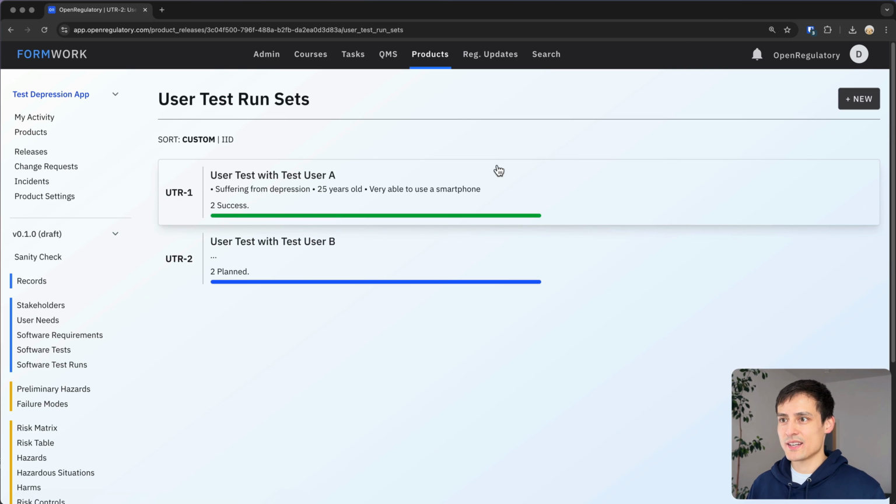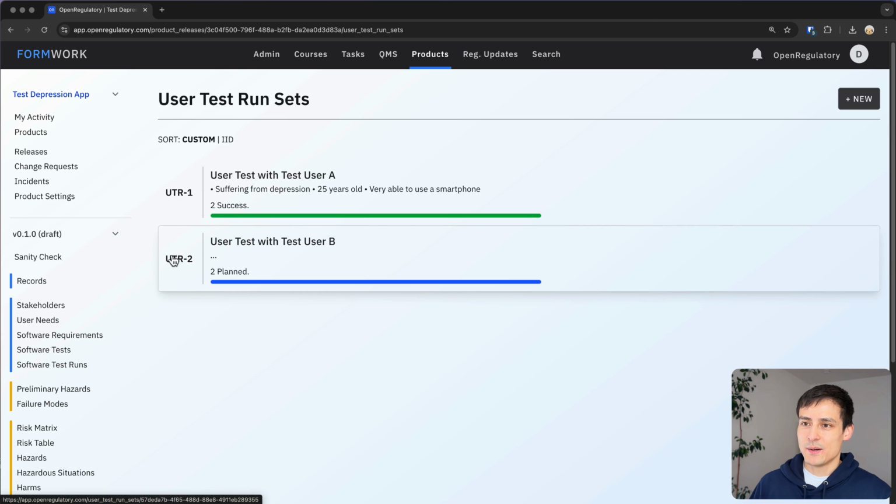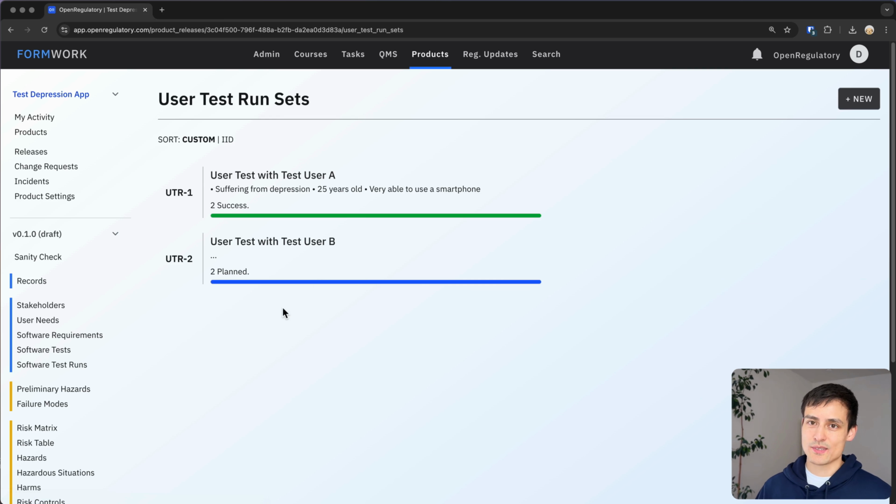So now in the user test runs, you can see we have this other test run planned with test user B. We haven't really started it, and the procedure would be the same. So in our startup office, at the same time, or maybe at a different time, a few hours or days later, the next user comes in and you run through the tests with this user too. And that's how summative evaluation works.